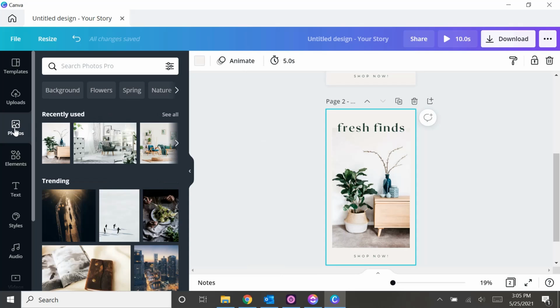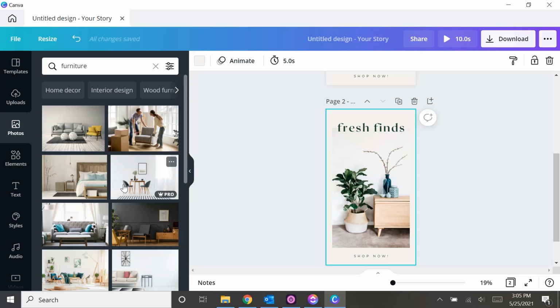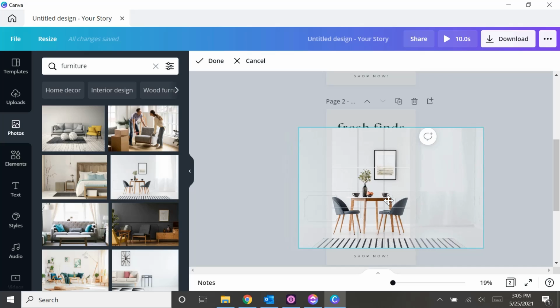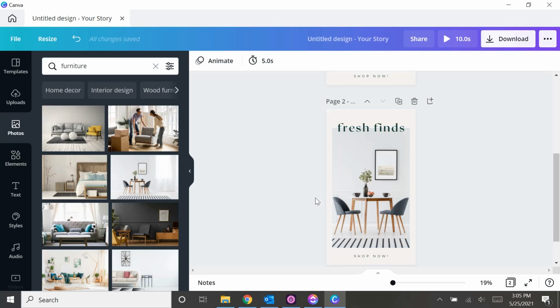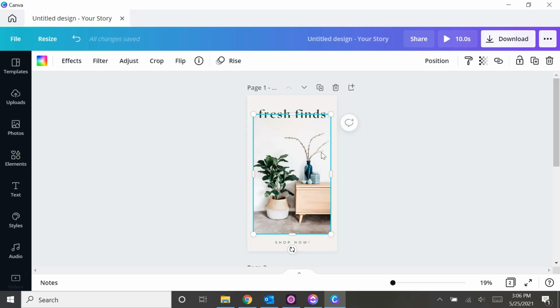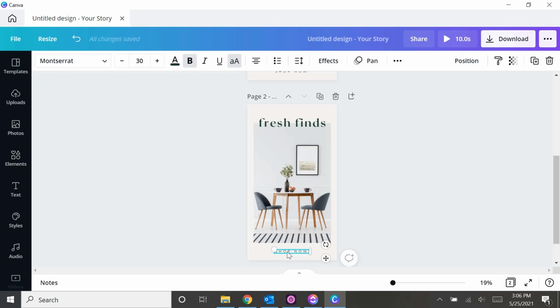And I'm going to go back over to my photos and type in furniture. I think I want to add this one of this table. Adjust the image here. Okay. When you duplicate the image, it should automatically duplicate your animations as well. Okay, and it did. I can tell that the Rise animation is still on the image. And then the pan animation is still on my text.